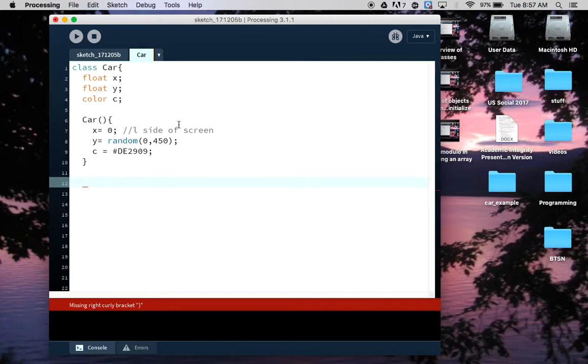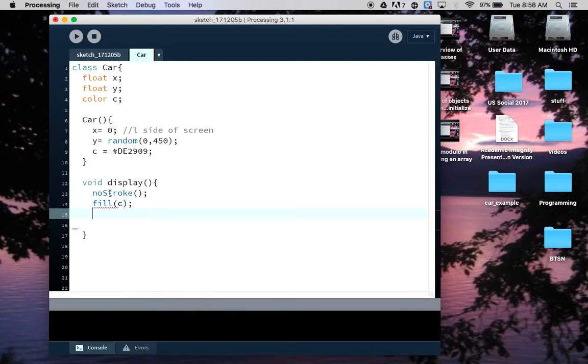These are any action items as well as the appearance. Generally, as a convention, we use display as the name of the method that will contain all the appearances of the car. So I'm going to say noStroke, fill. I'm going to use my color variable. And then I'm going to make a rectangle located at x, y. I'll make it 50 by 25. The body of the car.